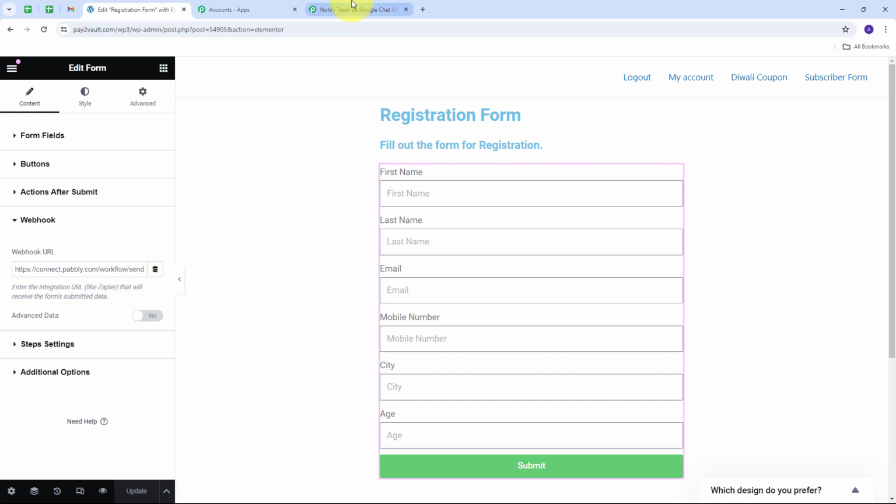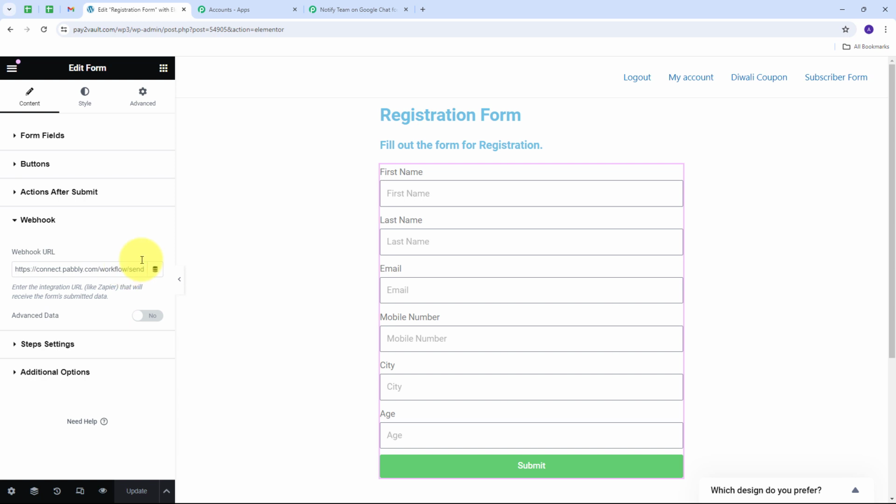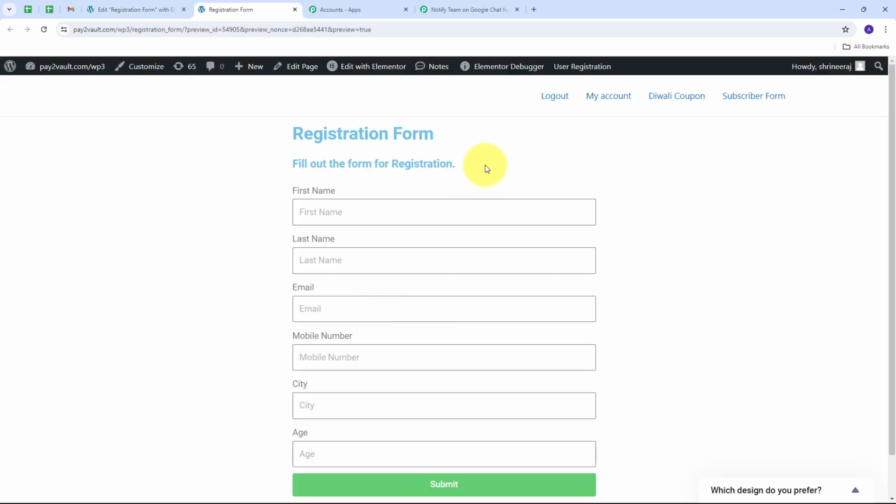Now let's go back to Pabbly Connect, and here we can see it is waiting for webhook response. So how are we going to get this webhook response? For that we need to create a new sample submission or a new form submission from the Elementor form. So for this, let me take you back to the Elementor form. And here I'm going to preview this form. And this is my form.